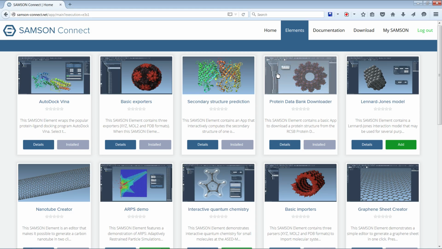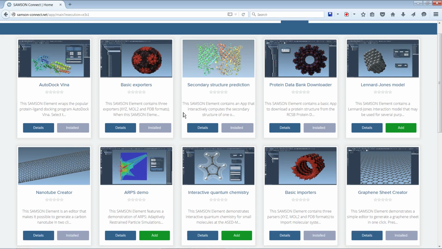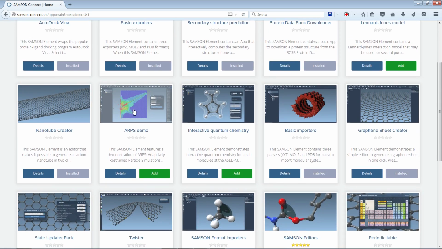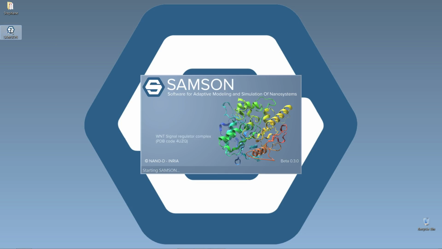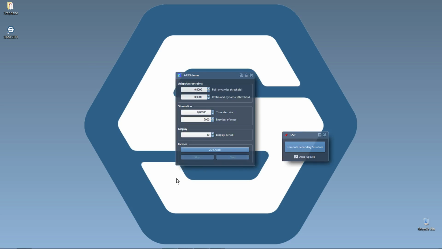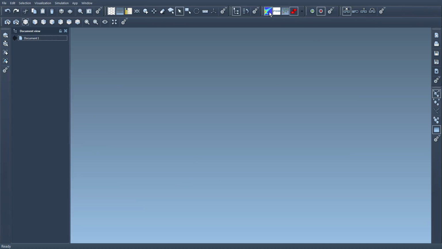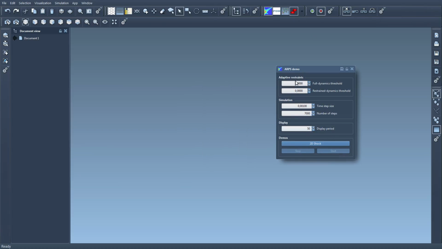Let's say I go here on SAMSON Connect, I'm logged in. This SAMSON element is a demo of adaptive simulation that contains an app. I add it. It tells me that it's pending now and I have to restart SAMSON, so I'm going to do just that. It's loading it. And now it's visible here. This ARPS demo.